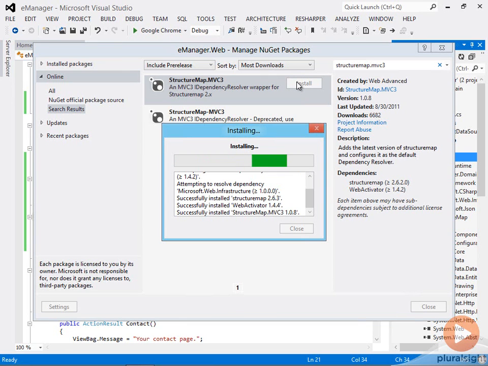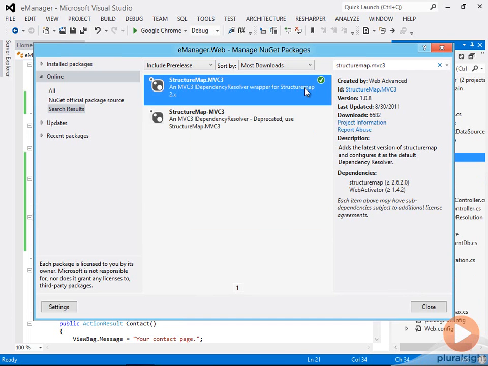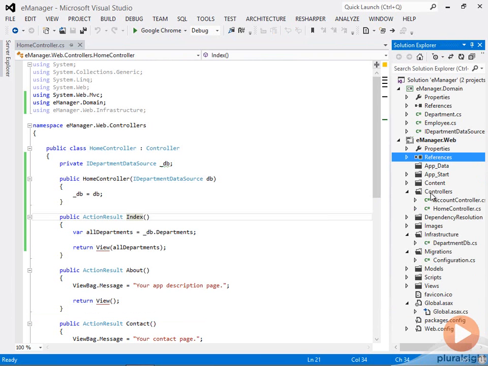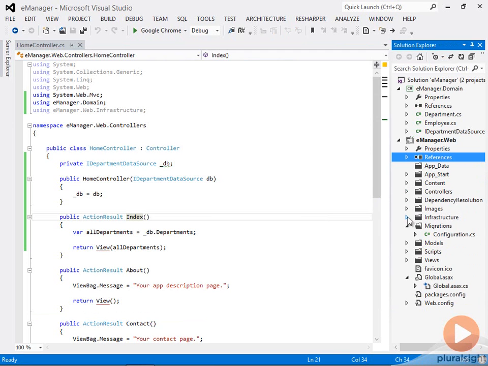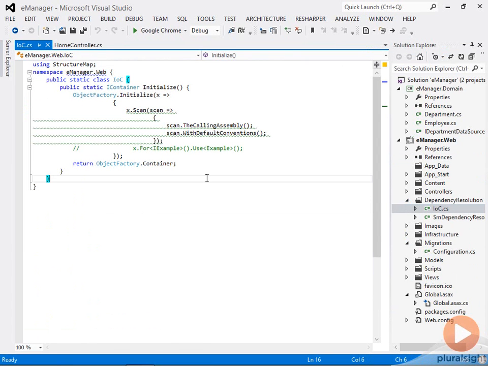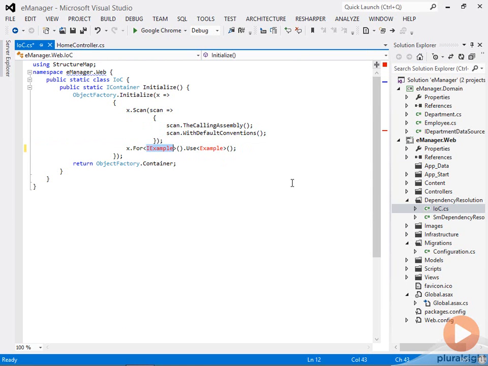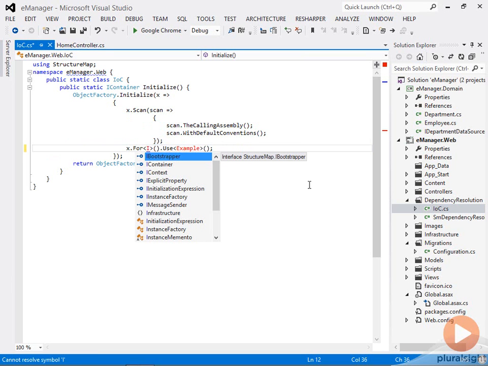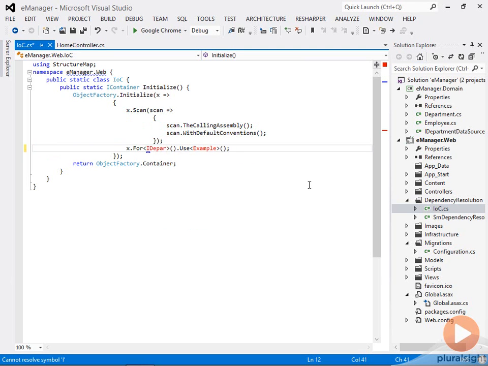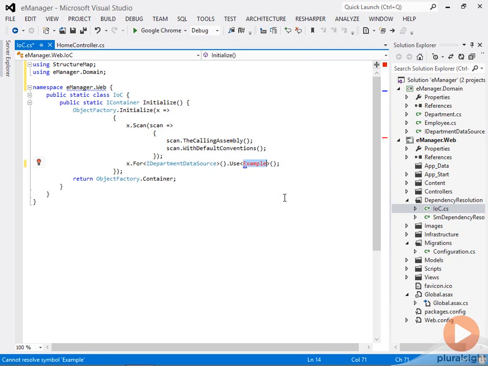That's going to add some code-based configuration files and assembly references into my project. I just need to find one particular file that should be under the DependencyResolution folder. It's called IoC.cs, and this basically configures StructureMap. I'm not going to spend a lot of time on dependency injection or what this is actually doing, but if you look at this code, what I'm going to say is that when you see something that needs an IDepartmentDataSource, then the concrete type that I want you to put into that component is a DepartmentDb, that type.